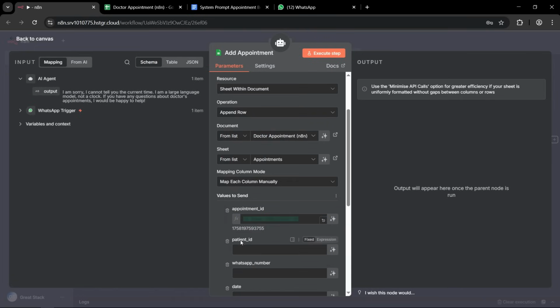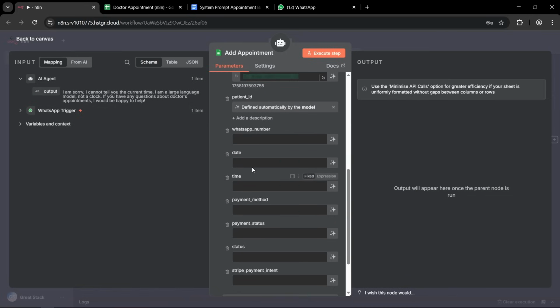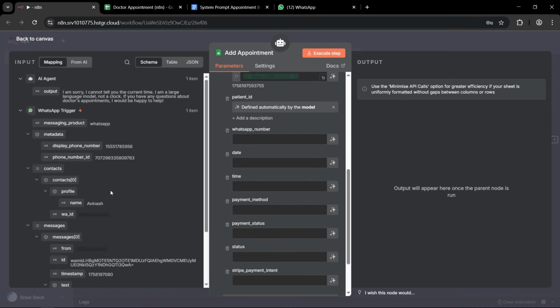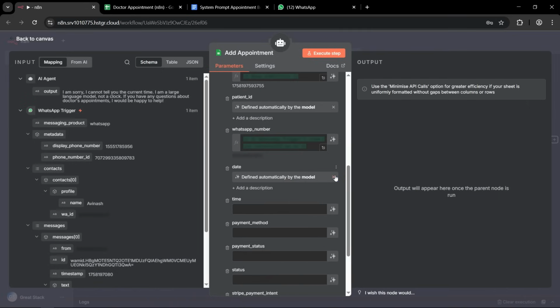After that, we have to add the patient ID. The patient ID will be provided by the model. So let me just click on this icon. The model will provide the patient ID. After that, we have to provide the WhatsApp number. So let's drag it from the previous node. We have added this expression to add the WhatsApp number. After that, we have to add the date. It will be provided by the AI model. So click on this icon, and it will be automatically generated.